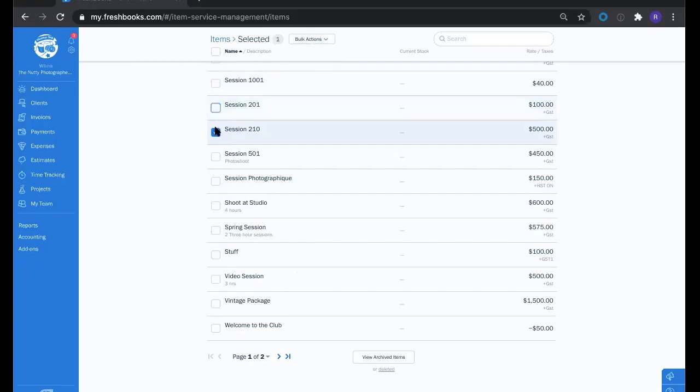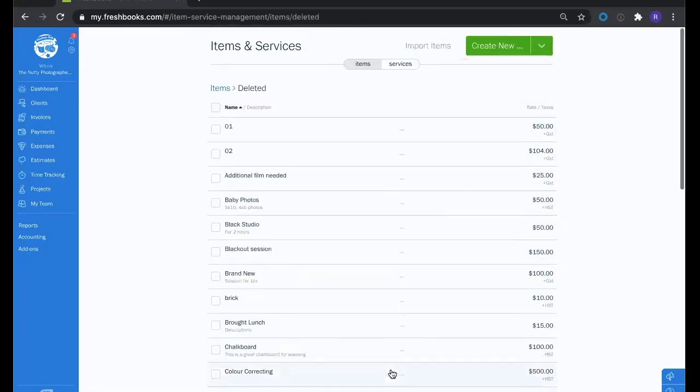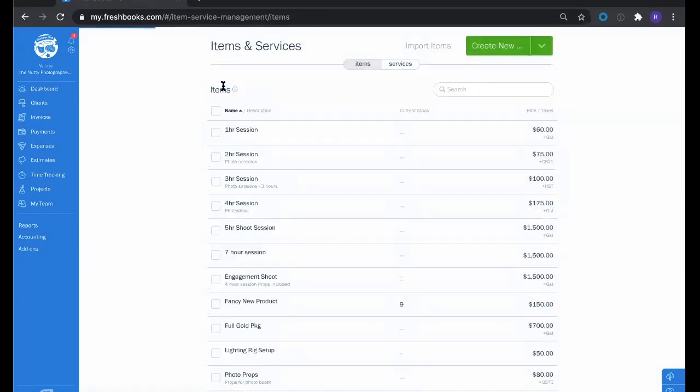If you've archived an item and you want to reuse it down the road or deleted it, you can simply go into those folders. It'll tell you which folder that you're in at the top. Check the box to the left again, and then you get more action steps to either undelete or unarchive. And this is the same experience on the invoices page, estimates page, expenses page. That's basically how you would archive and delete in FreshBooks.